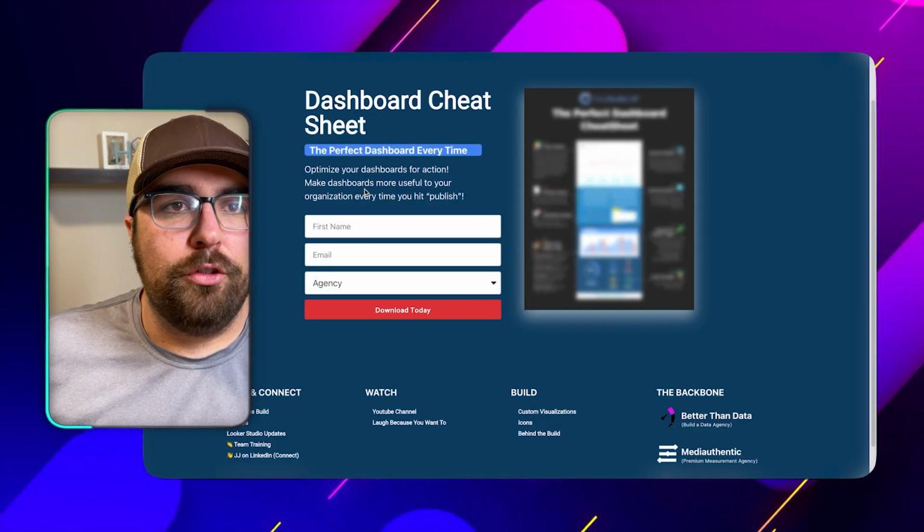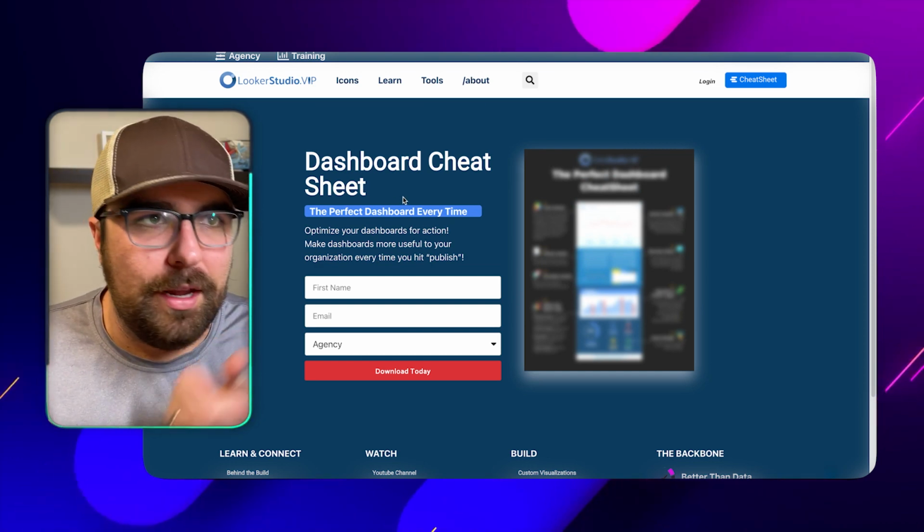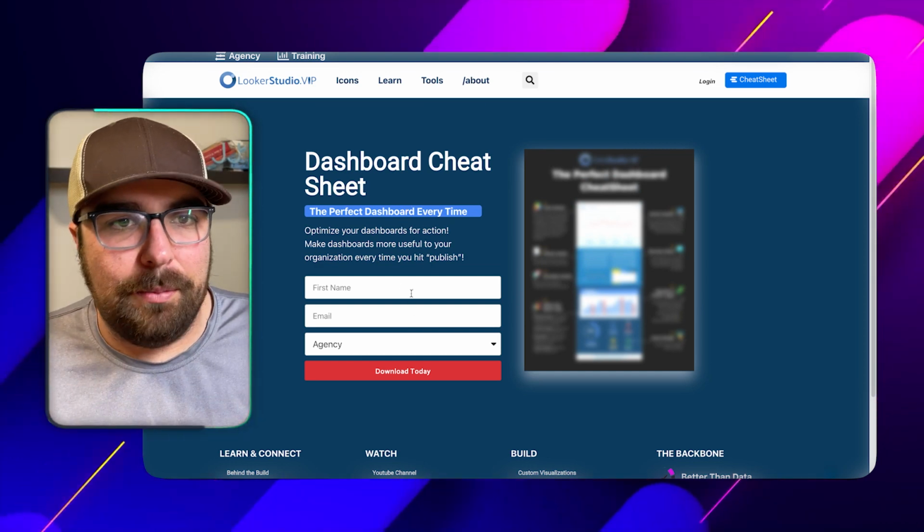What I'm going to do now is show you this page right here. So here's the page we want to optimize for. How many people saw this page? How many people engaged with this content? How many people clicked into this form? How many people filled the form out?